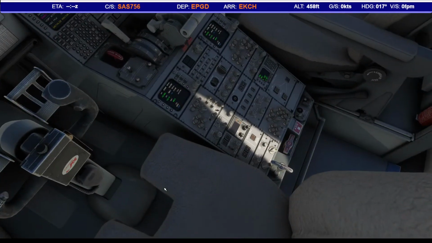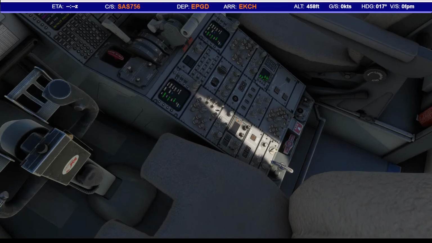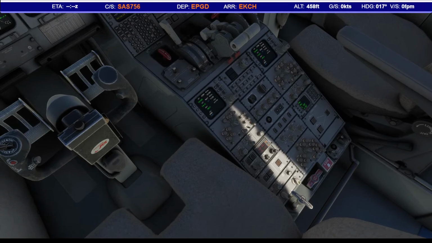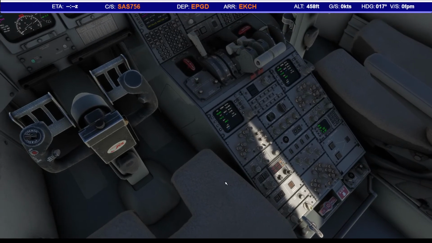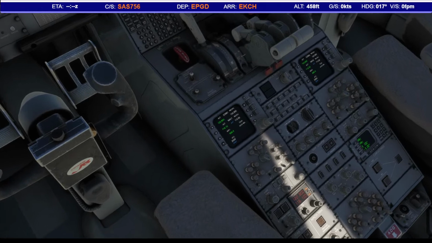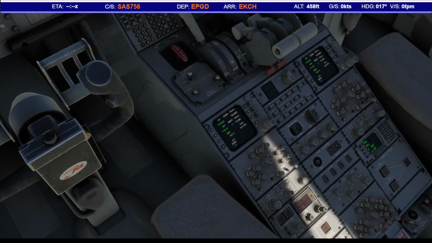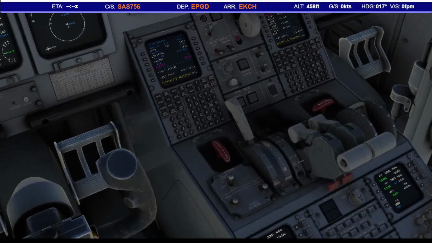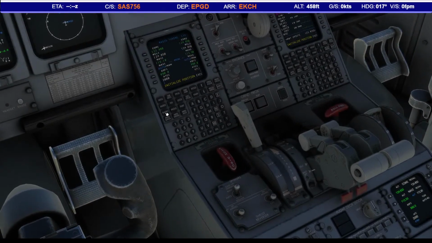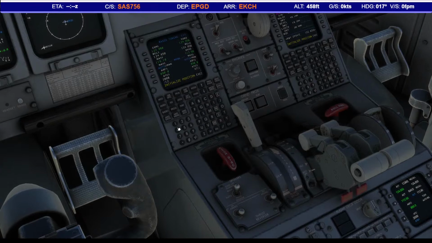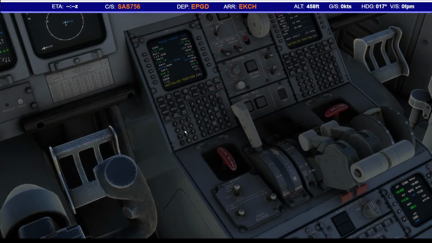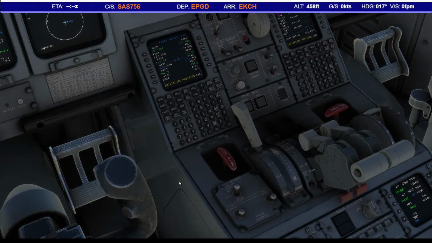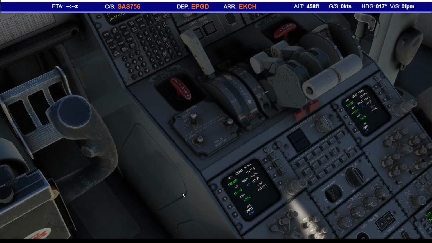Oh, what more? We need to initialize the IRS. 228. The radios you can tune either here or in the CDU, which is much faster.